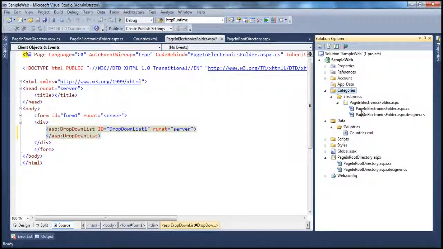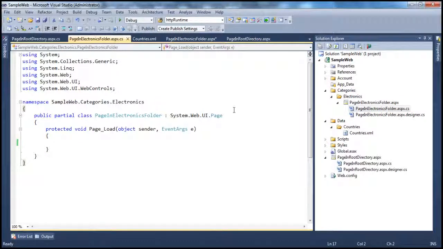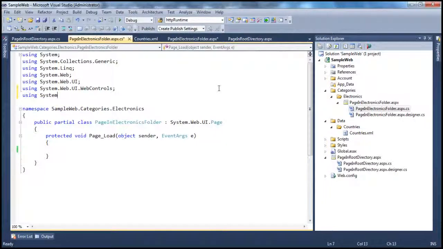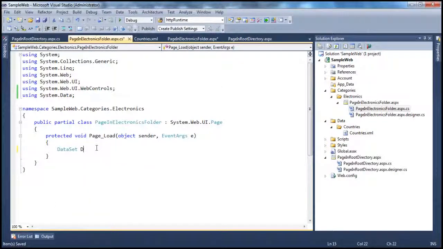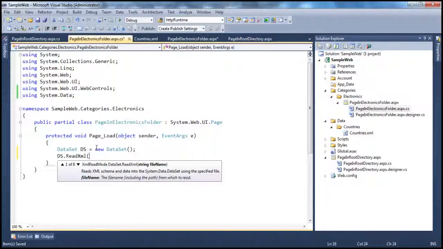Okay, so let's write simple code to actually read that XML file. And we have seen in the previous sessions of this video series how to bind an XML file to a drop-down list. Alright, so since we are going to use a data set, which is present in system.data namespace, let's import that. Let's create a data set because that's the simplest way to read the XML file. So DataSet ds is equal to new DataSet. ds.ReadXml. So obviously to this method we have to pass in the path of the file.